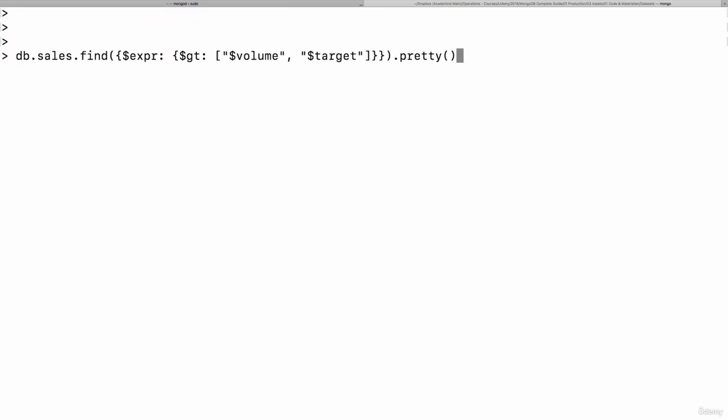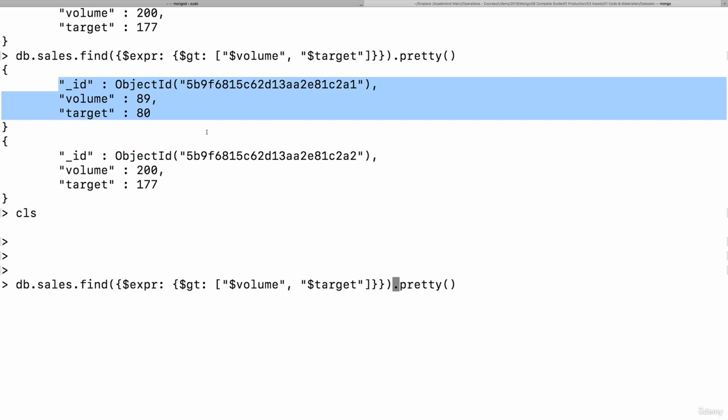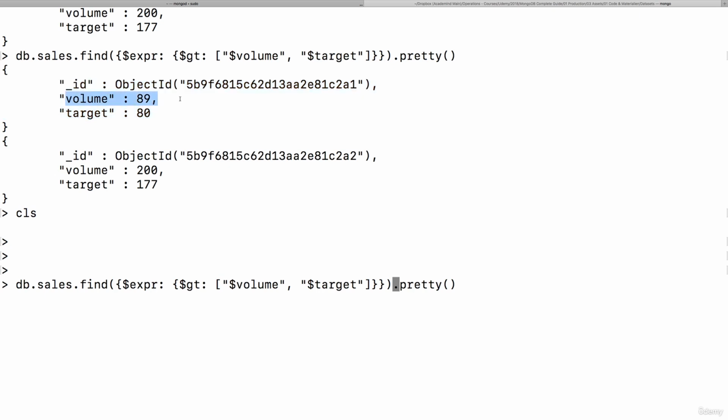Now there also is a more complex form of $expr. Let's say we don't just want to compare whether volume is greater than target, but let's say if the volume is above 190, the difference to target has to be at least 10. So we should still find this document. The difference is only 9 here, but it's also not greater than 190. For this, however, we should also still find it, because it will be greater than 190, and the difference will then be greater than 10 to target.